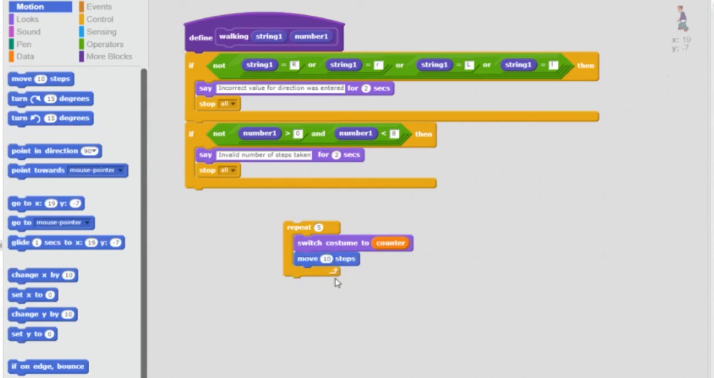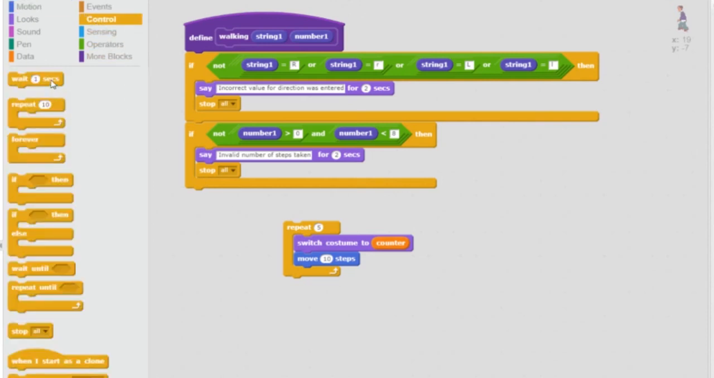And as you may recall, if we don't have a wait command to control the speed, it's going to happen way too fast. So let's go under control. So get a wait command. Now as you may recall, 1 second is way too long. So we're going to wait for 0.10 of a second. 0.1. And now we need to switch costumes.